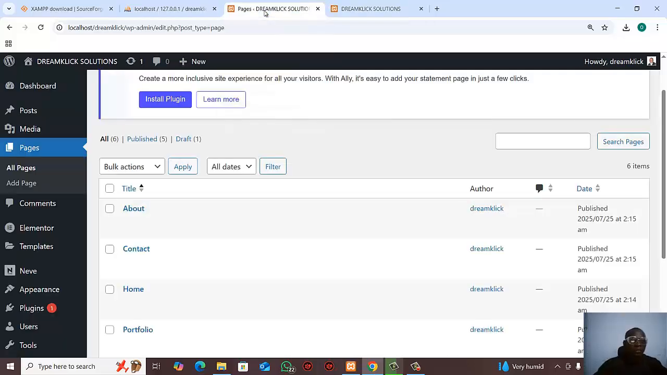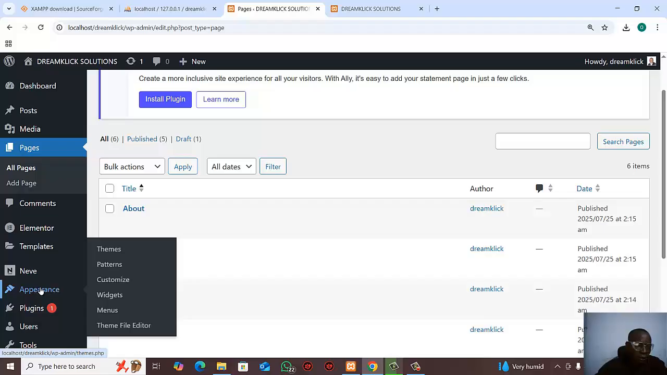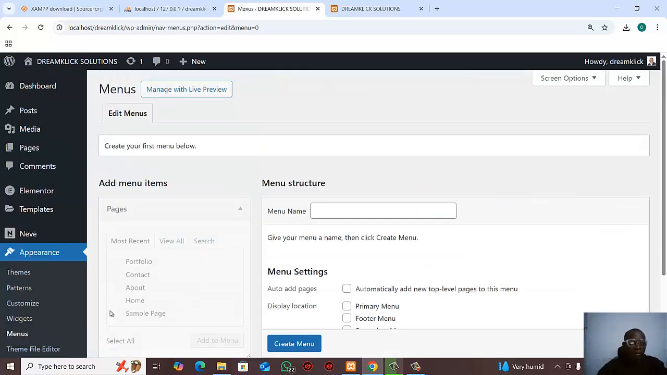For me to do that, I'll come to my appearance, then I'll click on menu. Then under this menu structure, menu name, I'll just type main menu. I just want it to carry main menu. Then I say I want it to display at primary menu. I'll click on this primary menu. Then I say create menu.